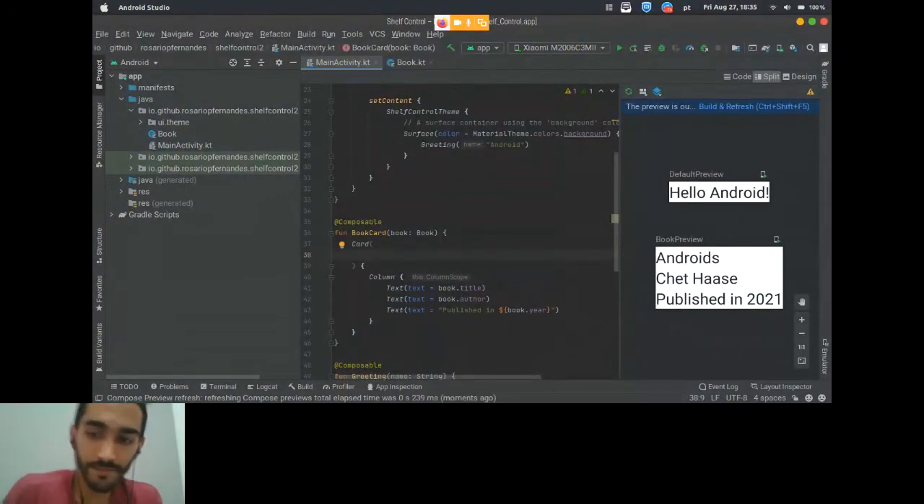Okay, so as you can see here, there's a book preview, and we have all of the texts here. They are all stacked one on top of the other. We could obviously edit this to make it a little better, maybe add some spacing.